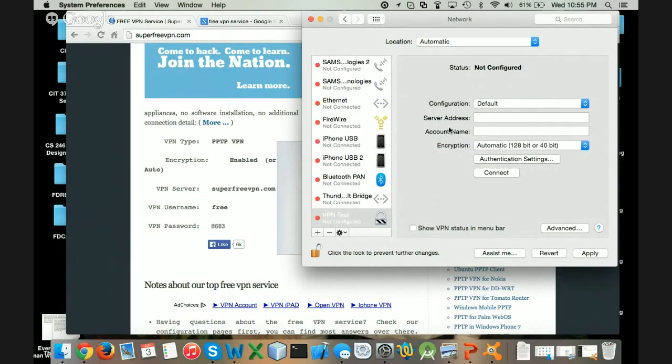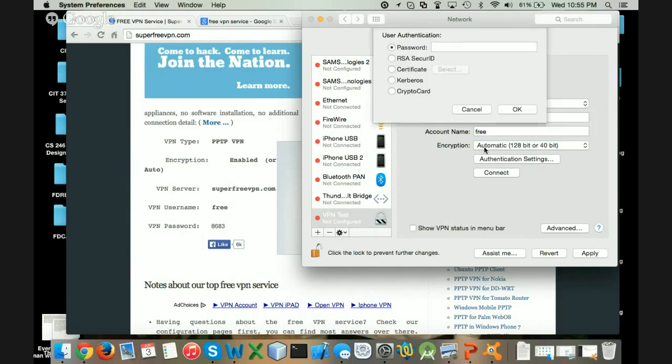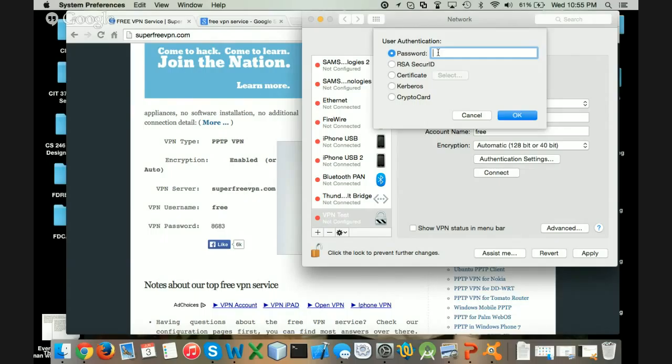We're not connected yet because we haven't configured it. What we want to do is enter the server address, which is over here under VPN server. So we type that in: superfreevpn.com. The account name is right below it, username, which is called free on this one. That has a password, so we go to authentication settings right below and type in the password, 8683.